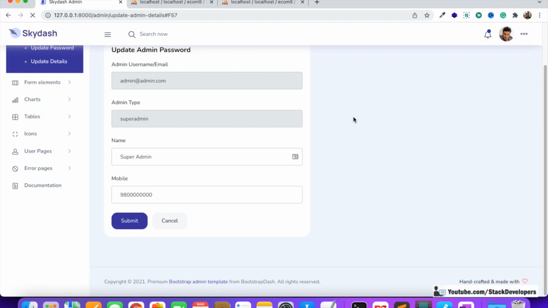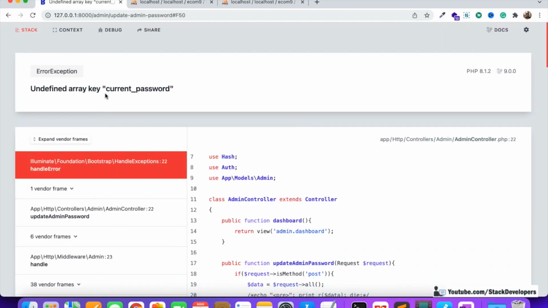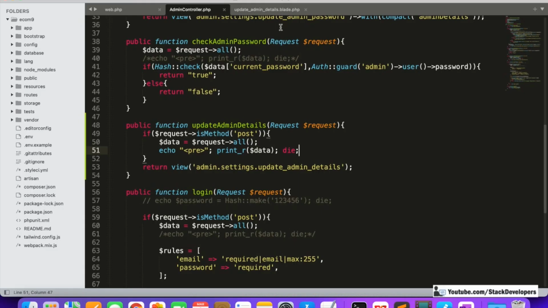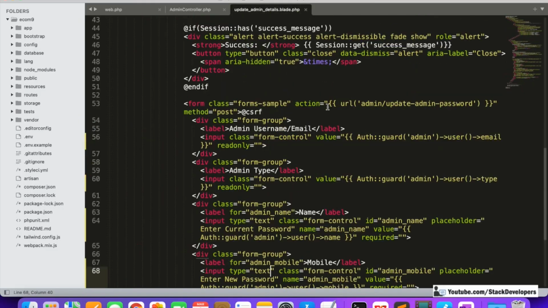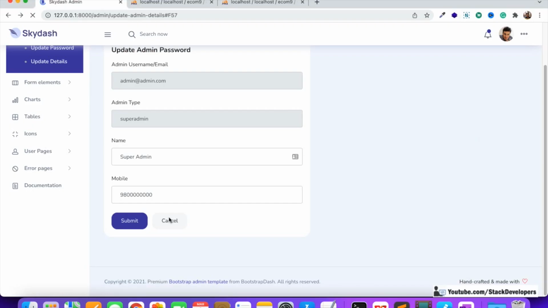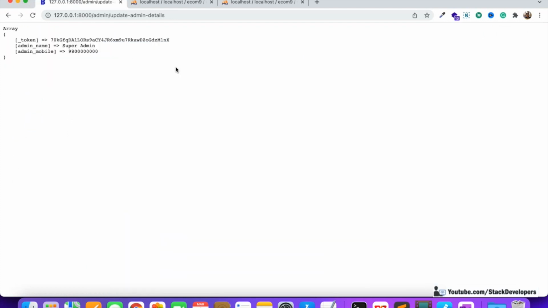Now we are going to check it, like super admin. This is the number, undefined array. It is going to the wrong place because we need to update here, update admin details. That's why it is going to the wrong place. Now we are going to click on submit. Here we have got the data, that is fine.